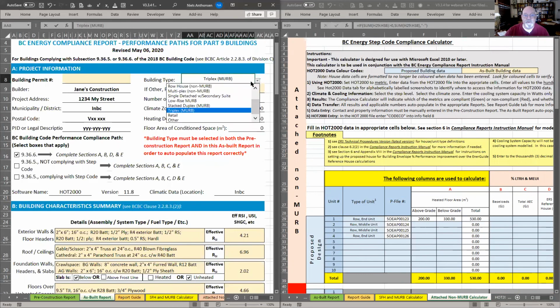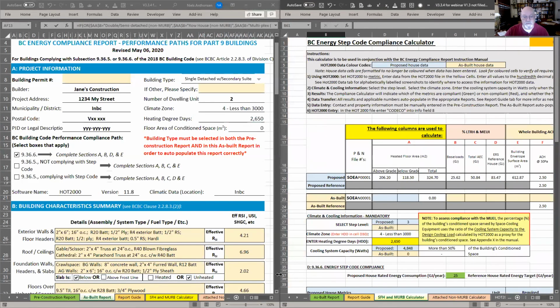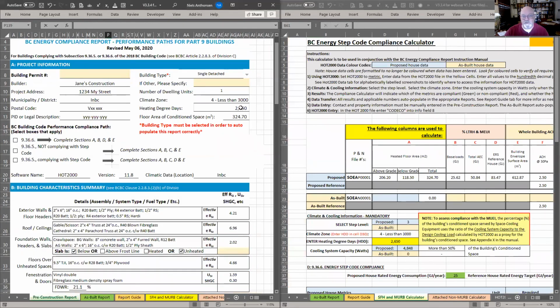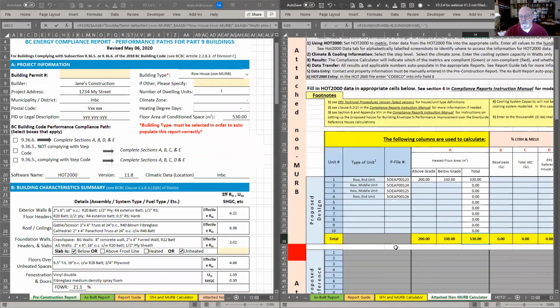And if you go to the single detached, because I'm in the as-built, sorry. So that's why it's me. So let's go back to the MURB, or the row house. I mean, there, 530. And you notice the heating degree days are gone. So let's go back to the attached here.